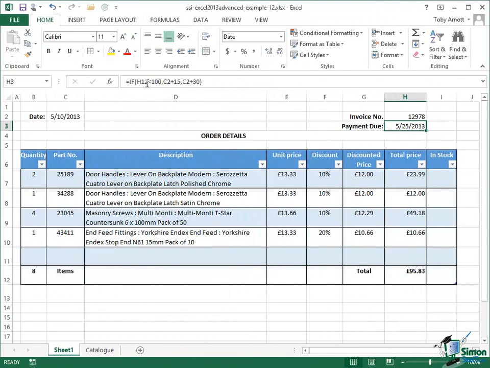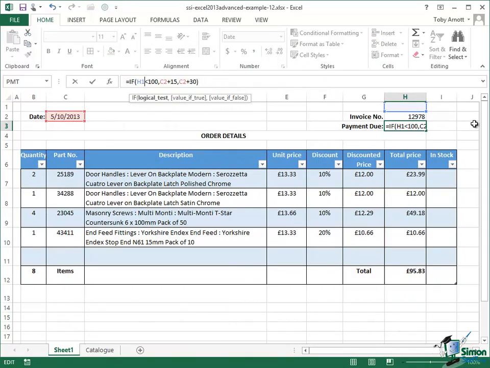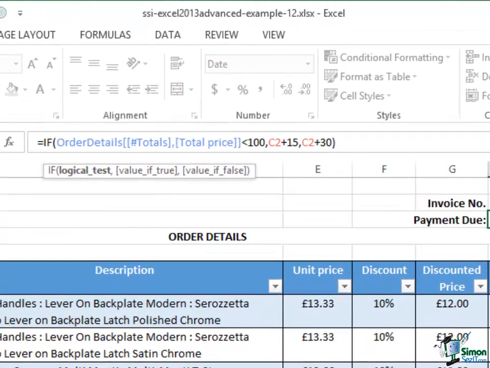So first of all, let's just delete H12 and let's click within the cell. And you will see straight away that Excel really does pretty much all the work for us. So it says inside the if statement, order details. Now that's the name of the table.